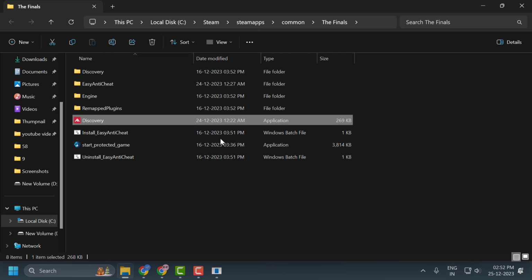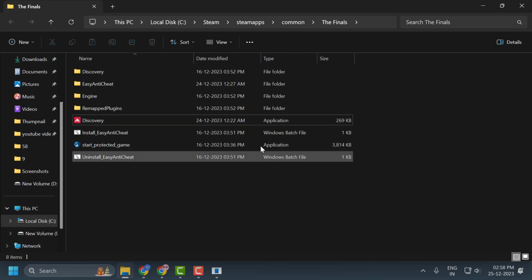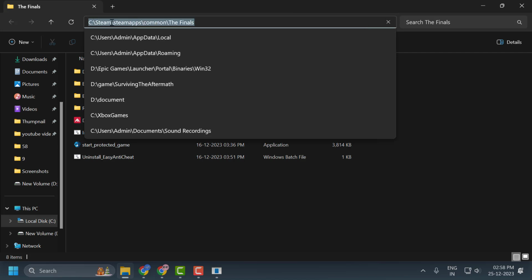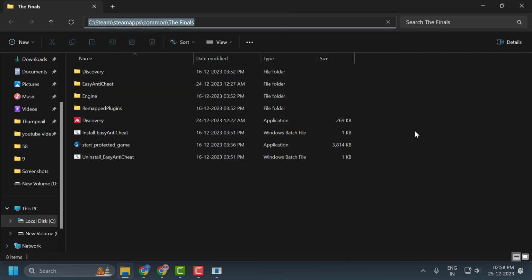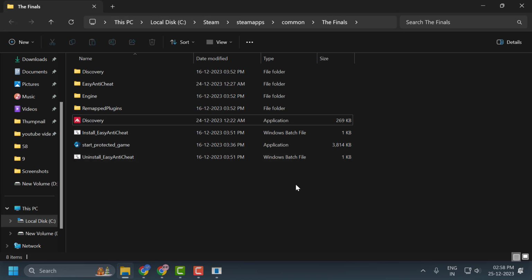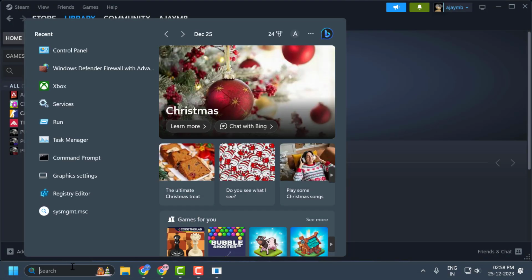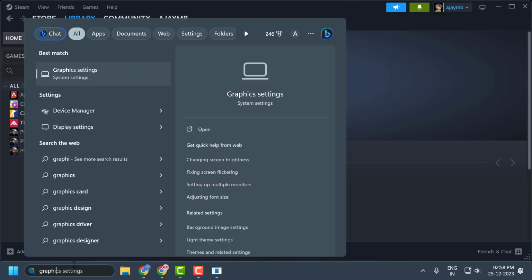After doing this, you just need to copy the file location for the second step guys. You just need to copy it, and after copying it, let's move on to the second step guys. The second step is to set our game to high performance. To do this, you just need to close it off here and go to search menu and type graphics settings.